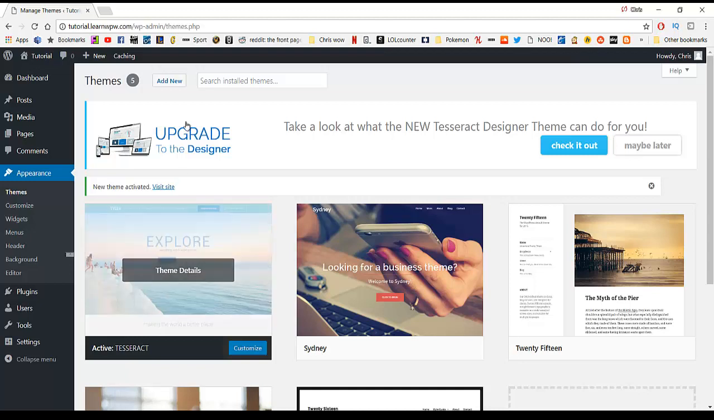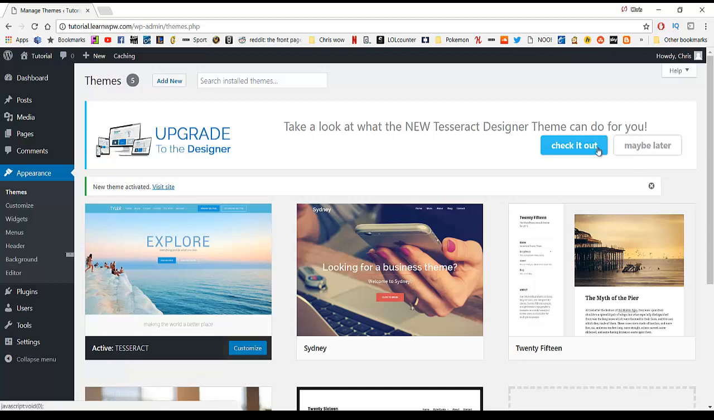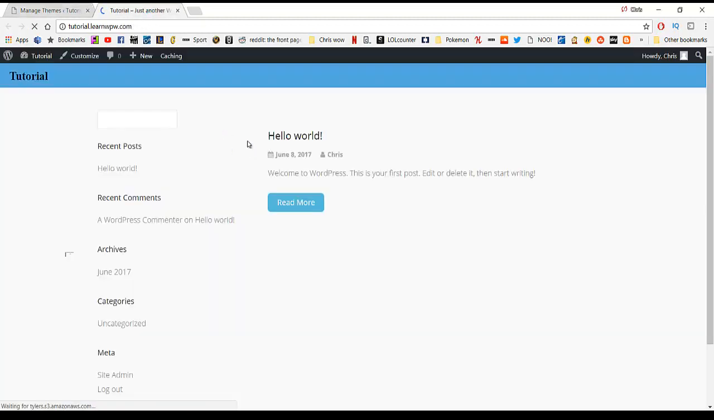As you can see here, it says you can upgrade the theme to the professional one. It is a paid one, but we don't really need that right now, but you can check that out if you want. I'm just going to click maybe later. So we're just going to check out the theme. So we're going to open up our site. And as you can see, it's already changed. We've got just a nice thin strip blue bar.